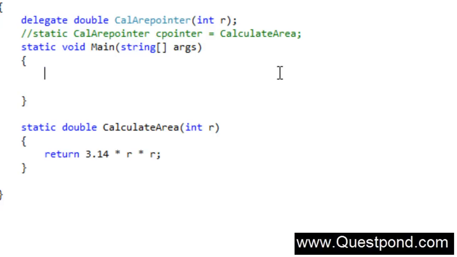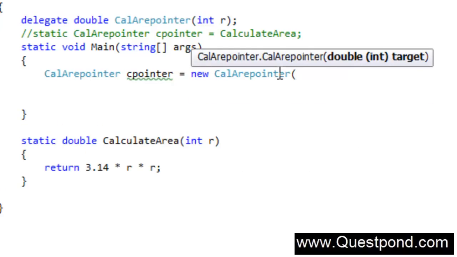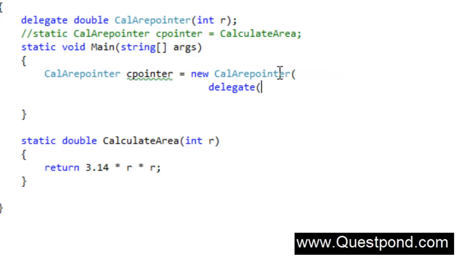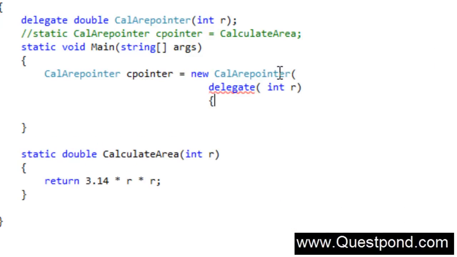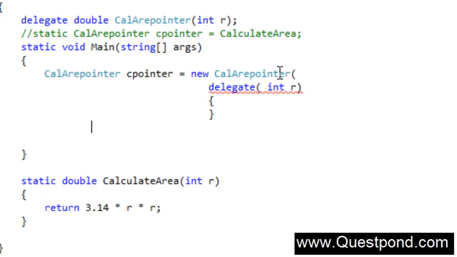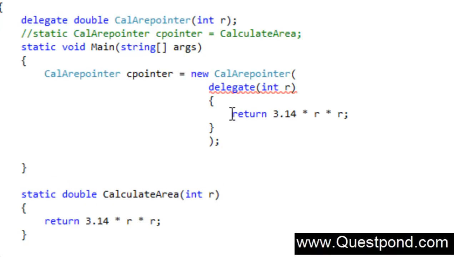You can see over here I have commented the cal area pointer c pointer declaration. Now you can take this object c pointer and create the object of the c pointer here, and then you can straightforward write here delegate. You don't need to create a special function here called calculate area. Here itself, in the inline code, you can write delegate and put the code of the area calculation inside the inline delegate. I can do a Control C and a Control V here, and I can completely get rid of that separate function called calculate area.